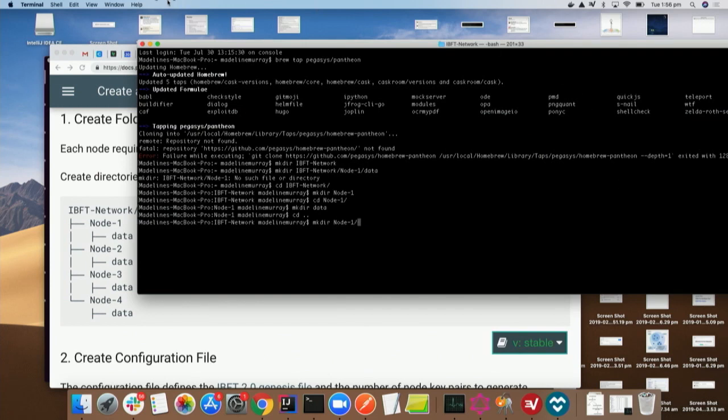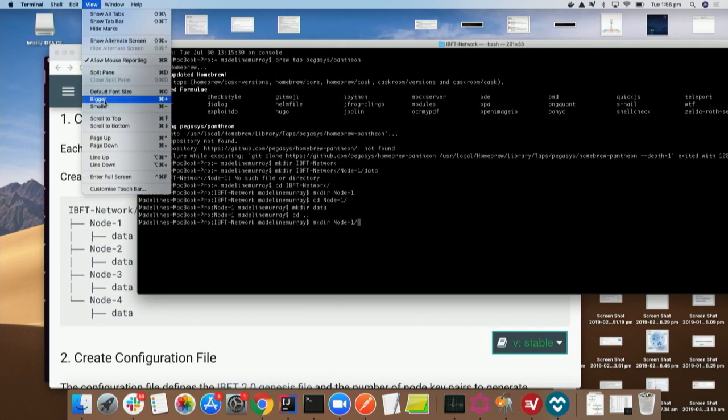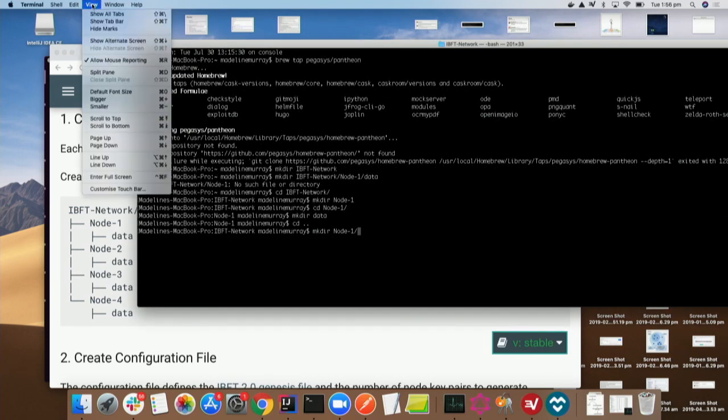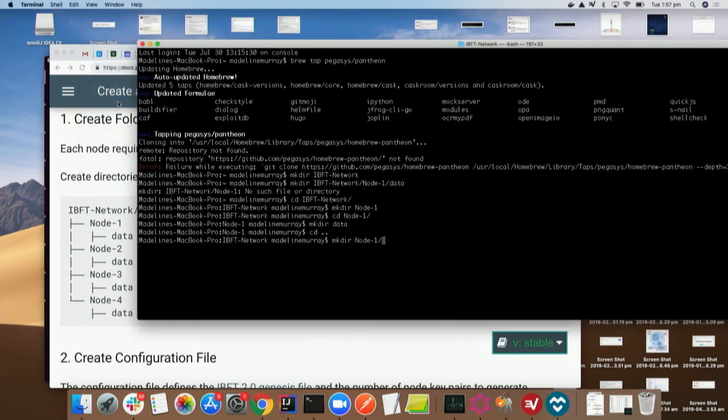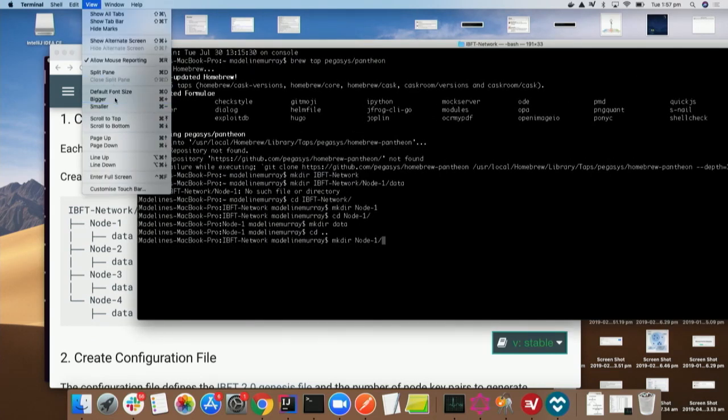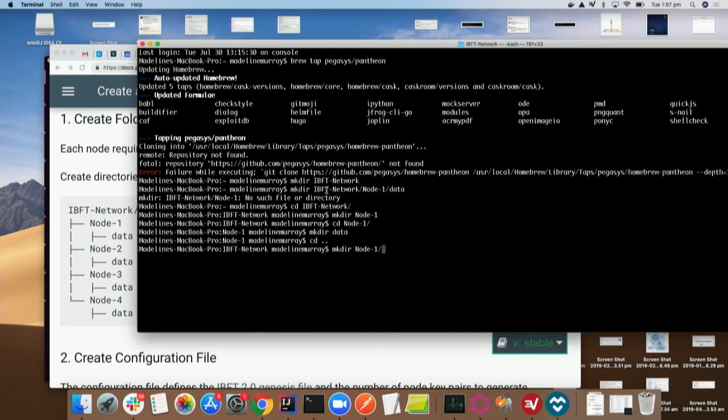Increase it more? Yep. Is that big enough for everybody? Yep.